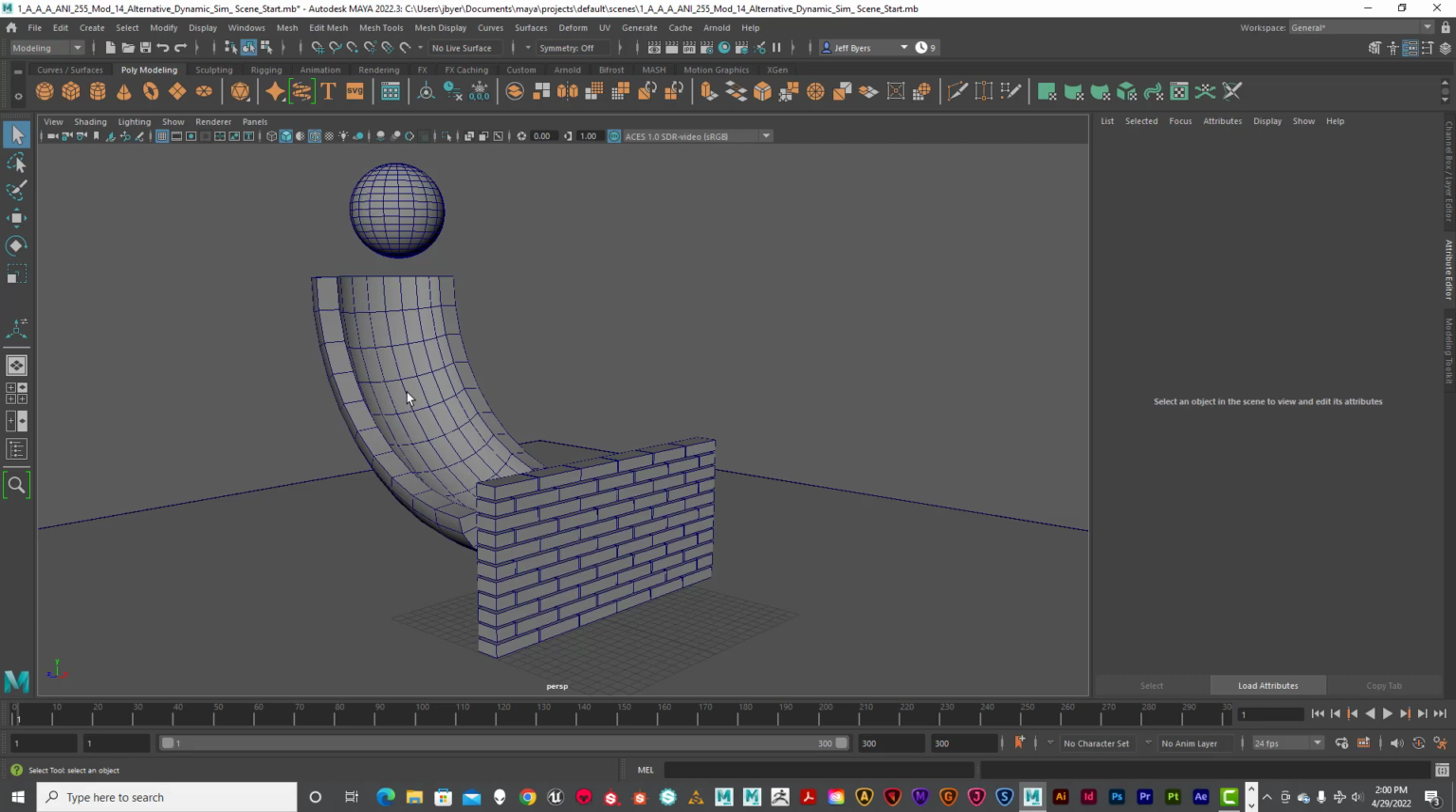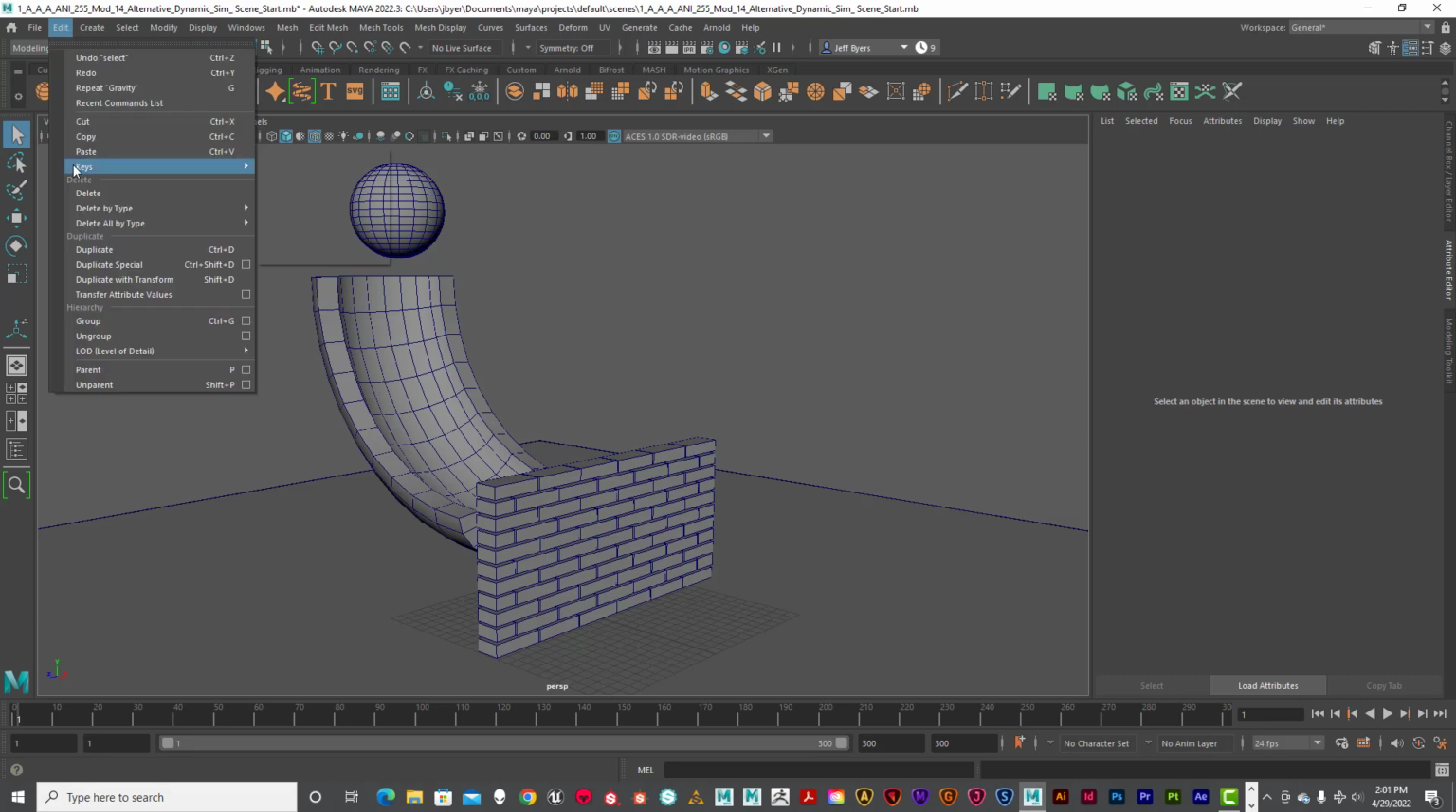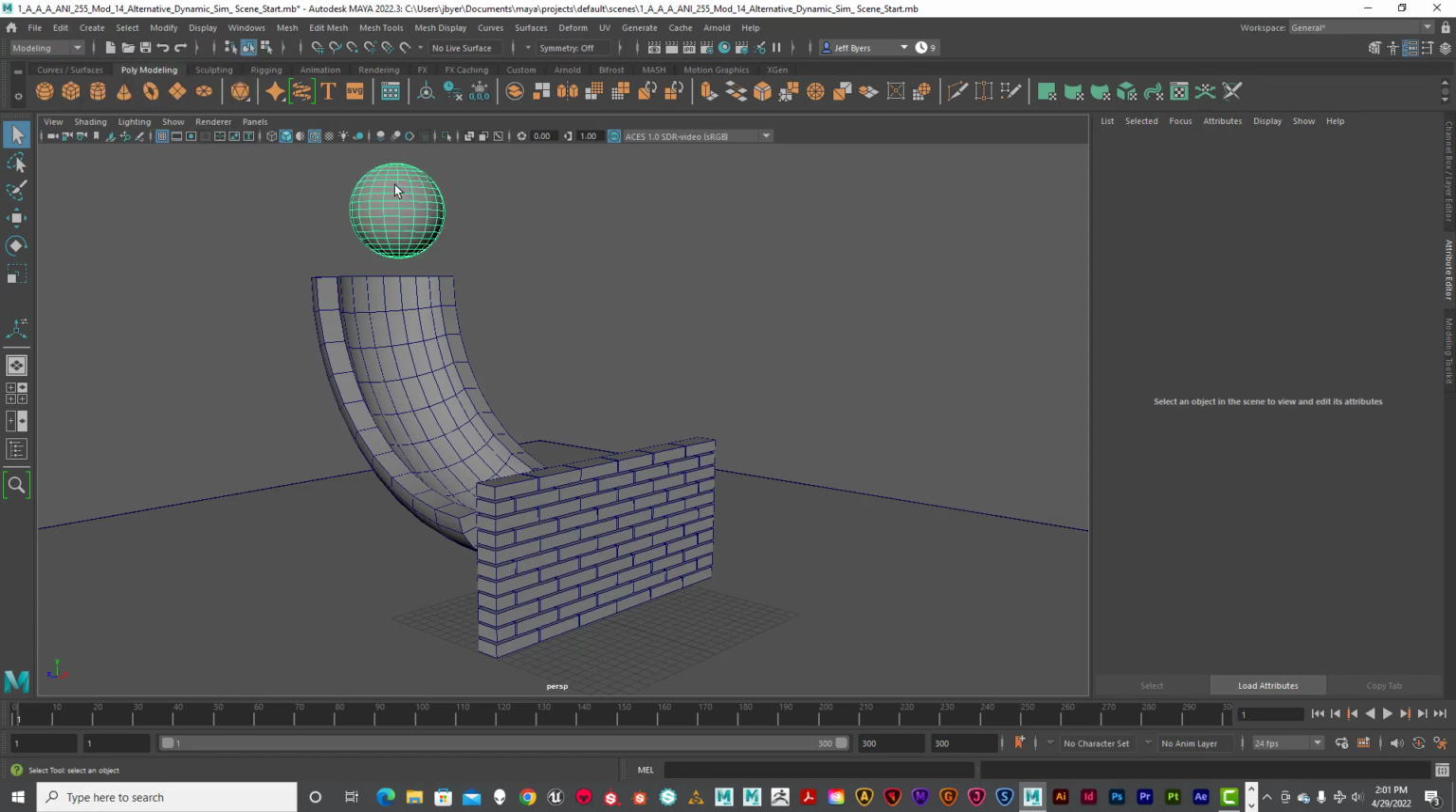All right. So we're not going to go ahead and play the simulation. A lot of times your computer gets stuck. And this is a very time-consuming process anyway, so don't start it, don't play it. We're going to do something a little different. We're going to go to Edit, and we're going to go to Keys, and we're going to go to Bake Simulation. Now, we have to have something selected, so everything's ready to go.